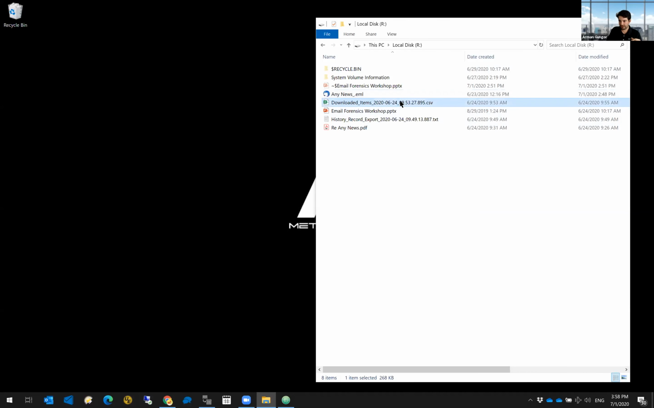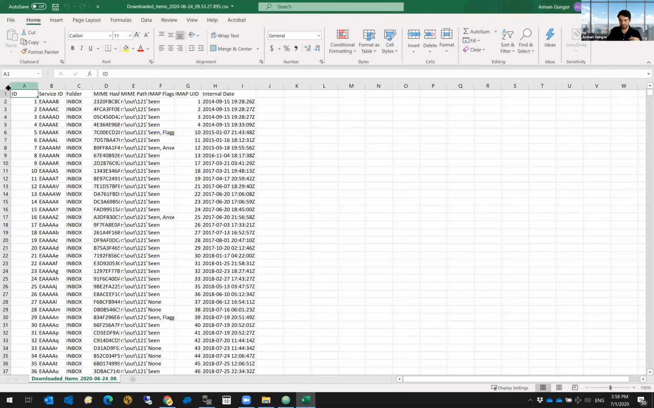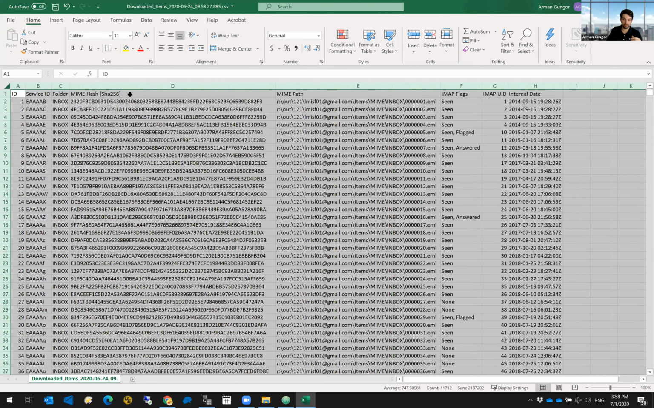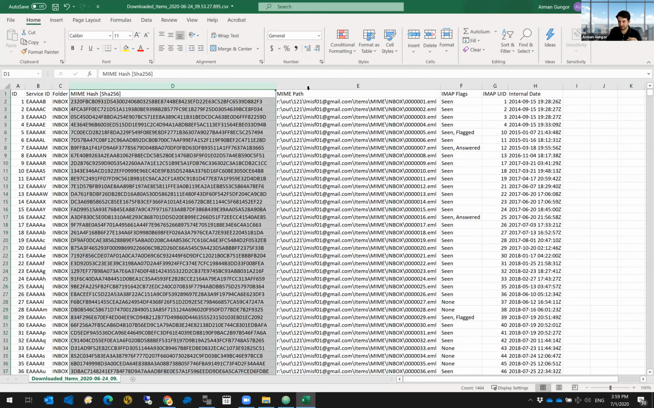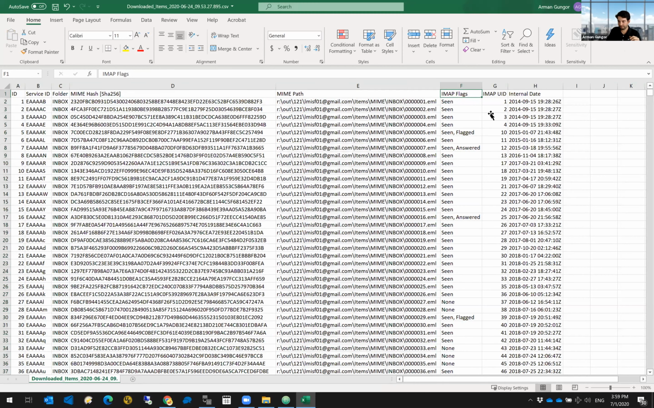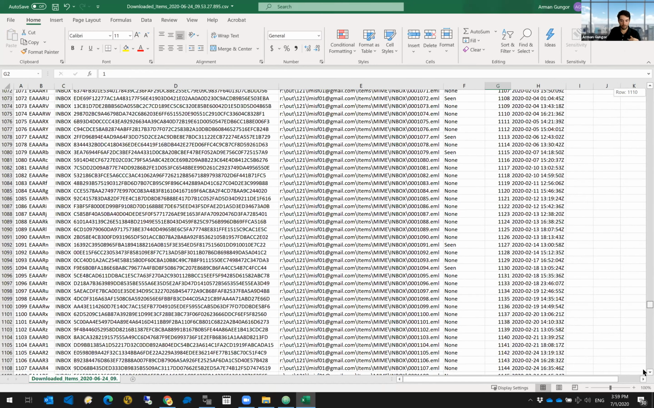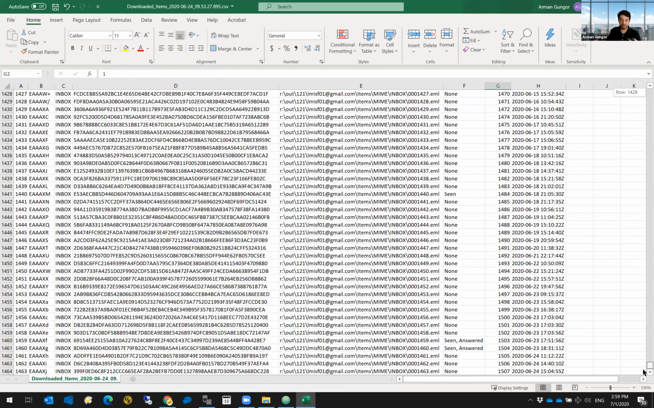So let's say that we have collected an entire folder of messages from an IMAP server. So we have the service IDs, the folder where they came from, the MIME hashes, the output paths and the flags and everything. These two fields here are kind of critical, and they are the IMAP UIDs and the internal dates side by side. So when we sort by internal date, we could scan easily for IMAP UIDs that are out of sequence. This entire file I have is all for a single folder, and the UIDs are unique within the folder, so I could do this type of analysis at the folder level.